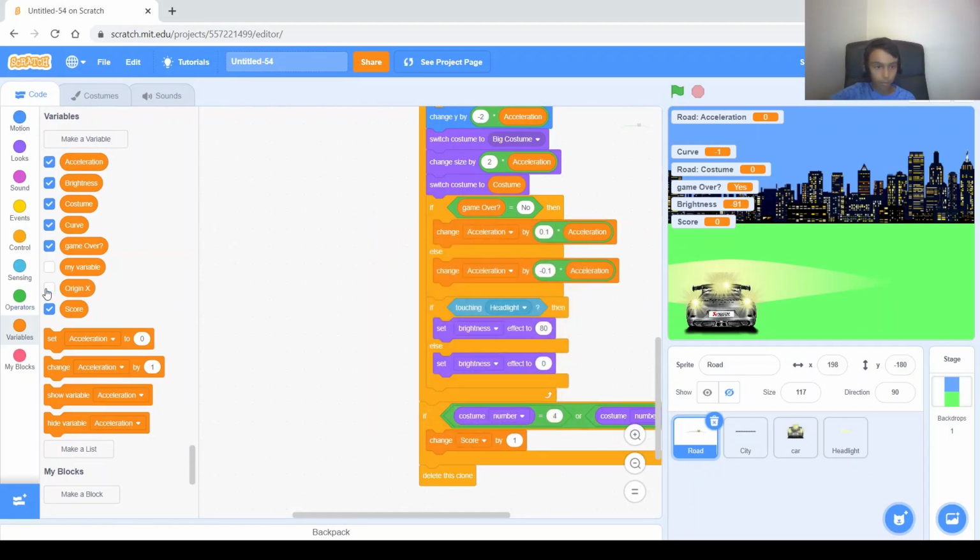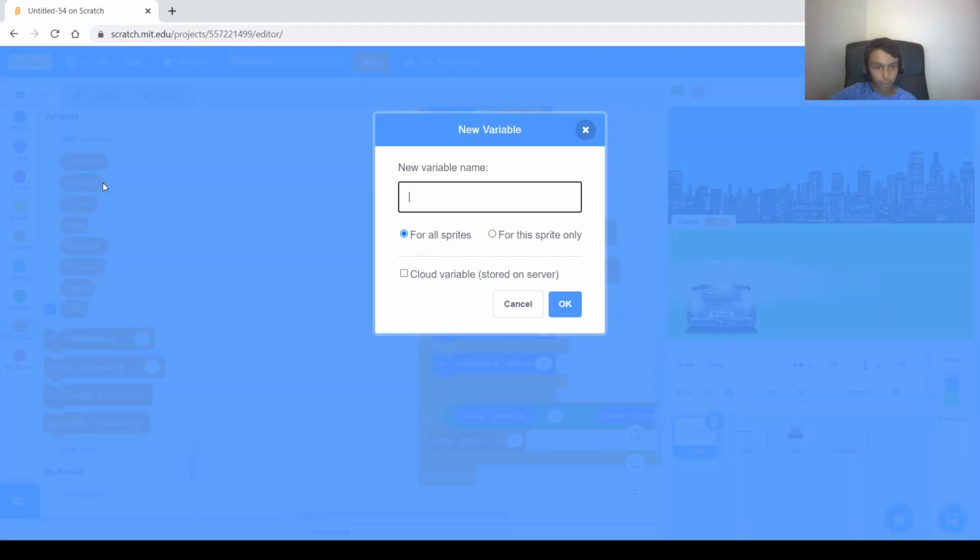Alright, let's get rid of all the other variables. Like, let's hide them all. And then we're going to go ahead and make a high score variable. So let's do that. We will make a variable. It'll be a cloud variable. It'll be called high score.